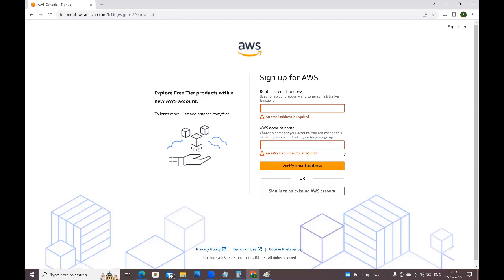Just for verification purposes, they are asking you to enter credit card or debit card details. Tomorrow your 750 hours will be completed and a lot of bill will be generated, say 10,000 rupees. They won't deduct a single rupee from your account. Even if you provided the card details, they are not going to deduct anything.